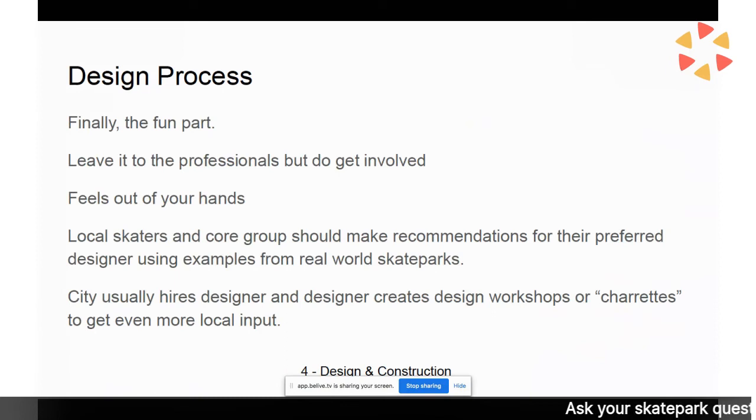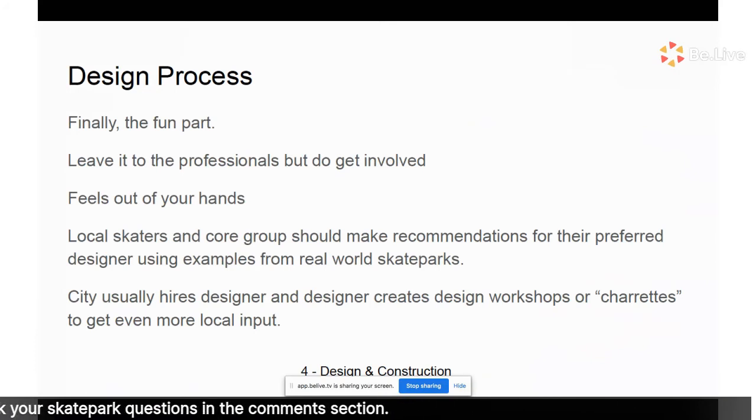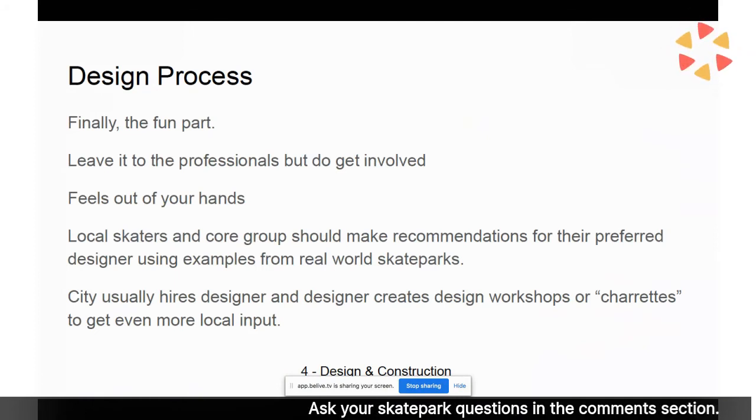Well, the local skaters in your core group should make recommendations for their preferred designer using examples from real-world skate parks. The city usually hires the designer, and the designer creates design workshops or charrettes to get even more local input. Here's a design ad.